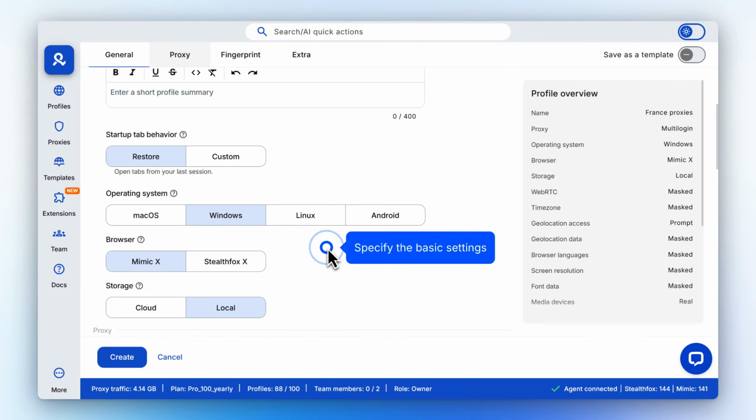Choose which tab opens first and select the browser core, storage, and OS type for your profile. Mobile browser profile emulation is also available if you need realistic mobile behavior for your accounts.